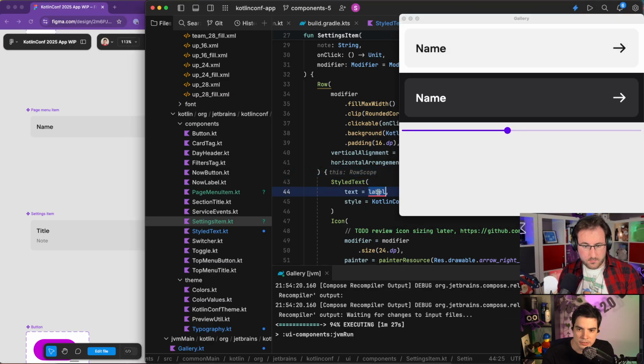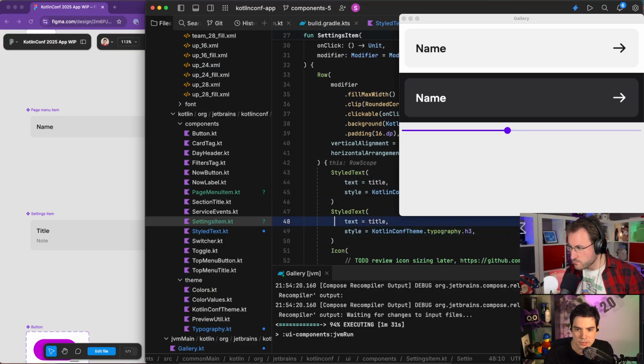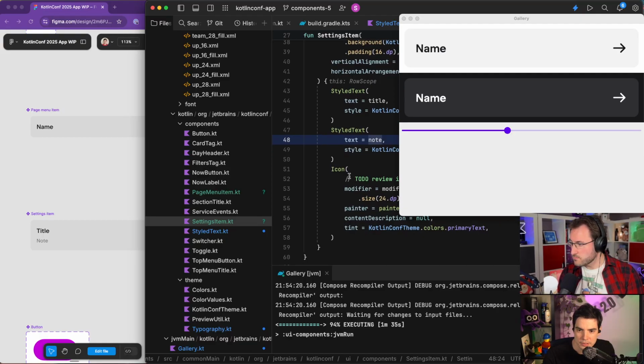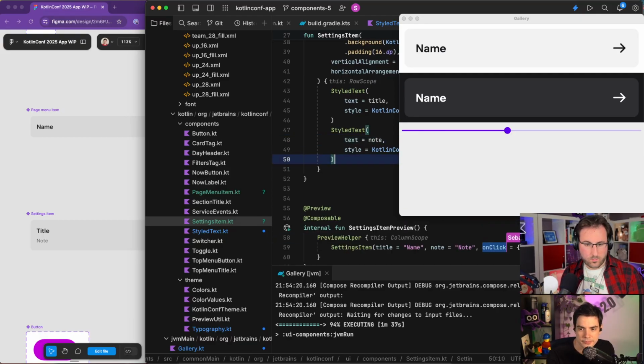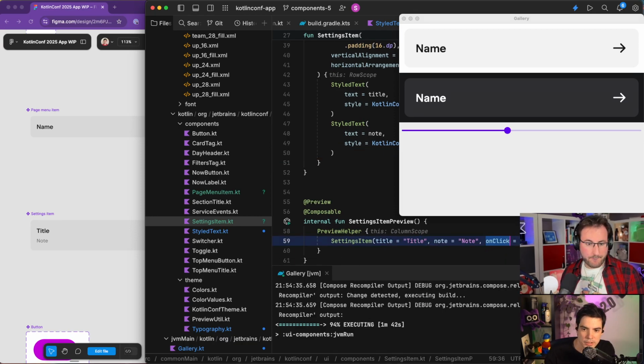And yeah, title, note, and it doesn't have an icon. Can you change the gallery, or did you already?